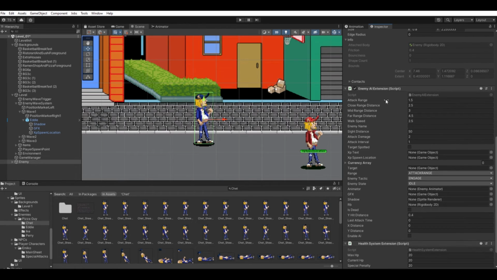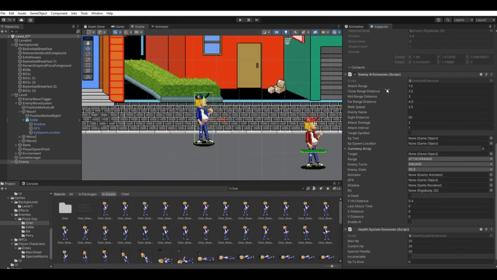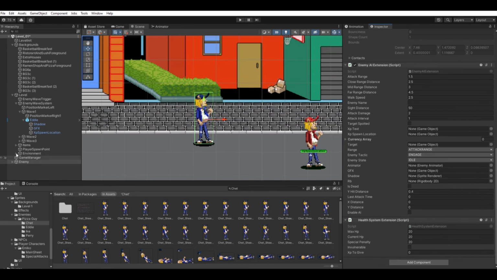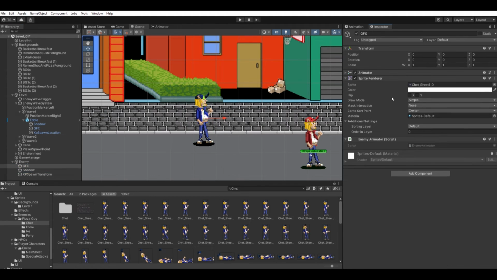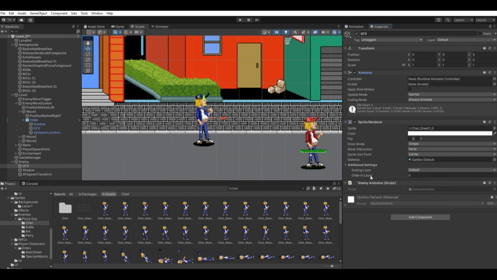And I've added the AI extension, the health system on here with the initial values. I've got the graphics, obviously, as you can see. I got the shadow in the right position. And on the graphics, I have my animator, and then I have my enemy animator script.